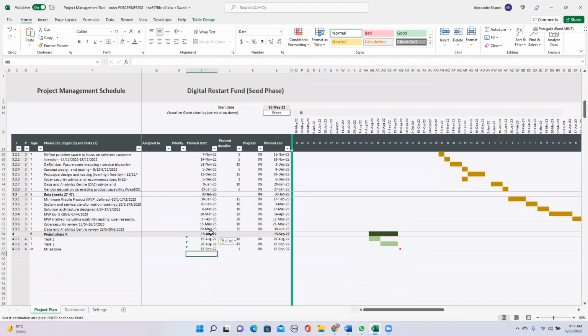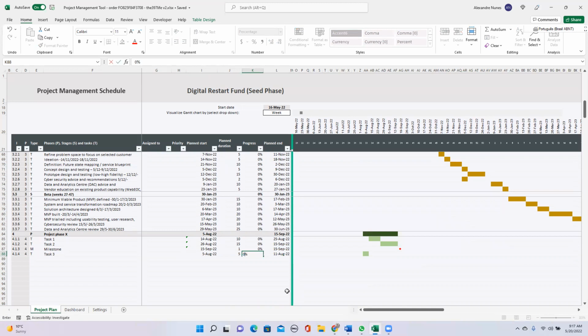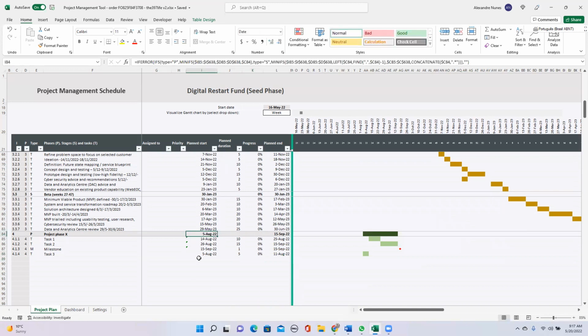And now the spreadsheet is capturing the earliest of those dates if I just change it here. So let's say it's August 14, then it will also update the project phase date. If I add a new task that is supposed to start even earlier than that, then the project phase start date will also update.